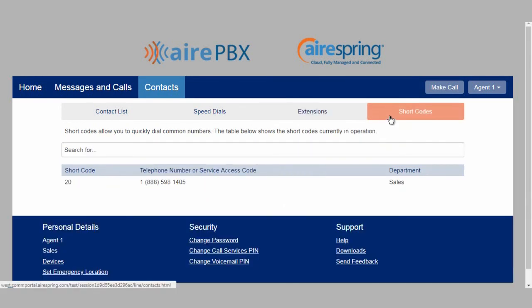Next up is short codes. These are just like speed dials, but instead of being set up by the individual user, they're going to be set up by the business group admin, and they'll be available business group wide. So this admin has set up this number to the short code 20. That means anyone in this business group, when they dial 20, they will be actually dialing this number.